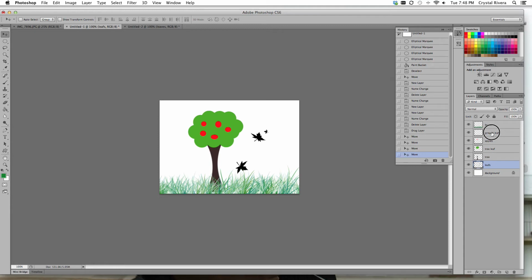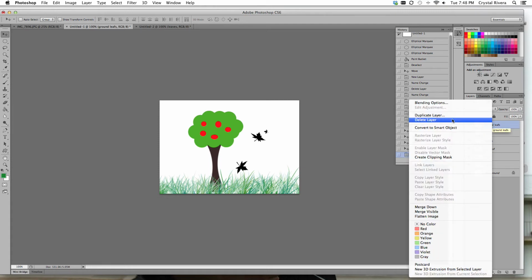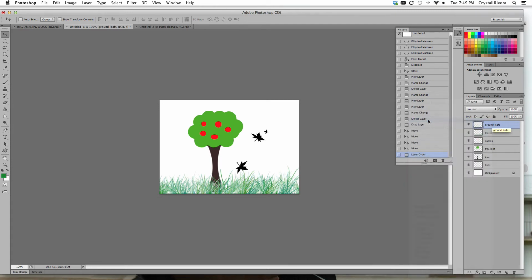So I have this blank layer, ground leaves, that I created, but actually I'm not going to need that anymore. So I'm just going to right click and choose delete layer. Yes. Now I can also create an object on a new layer. So let's click new layer. Here's my new layer. I'm going to give it a name, and I'm going to call it the sun, because that is what it's going to be.